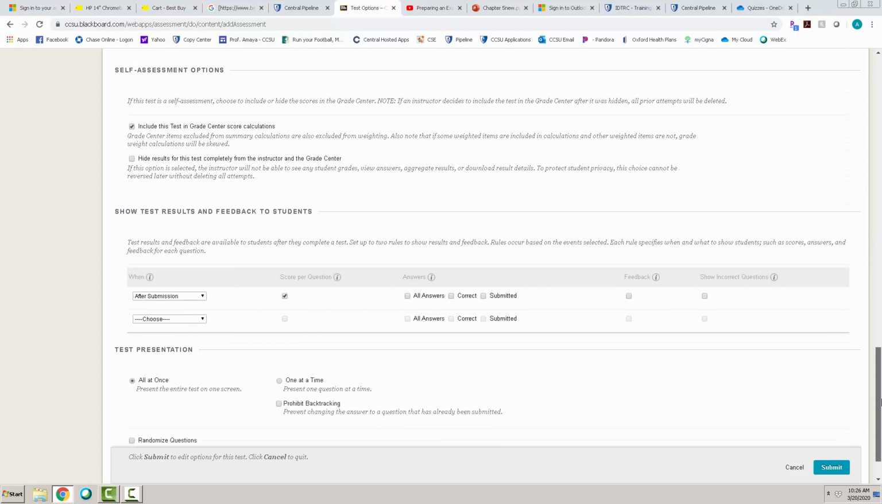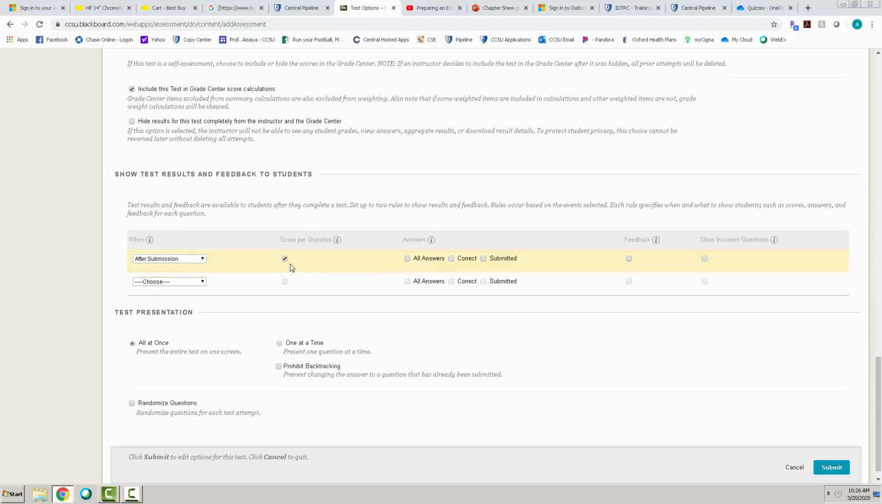Okay, I usually take this away to ensure that the students are not able to go back, or you could go back if you want them to see the information. You could also make sure that they get feedback if you want them to get feedback. So it all depends on how you're doing your quizzes.